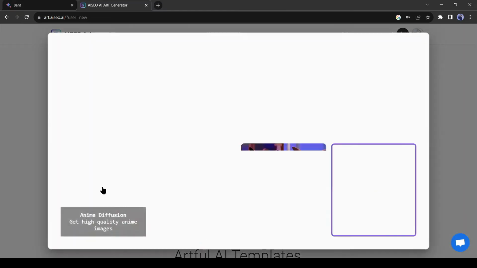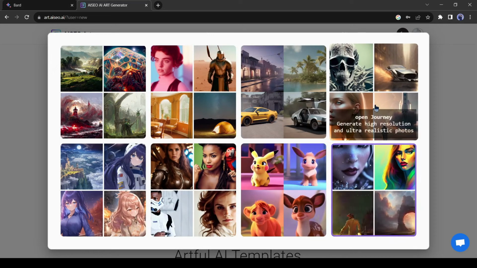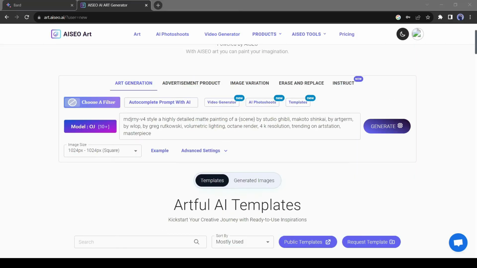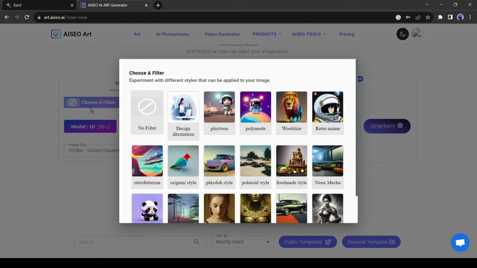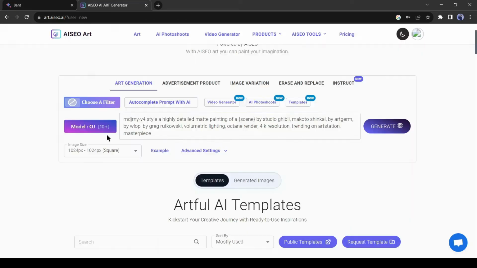Now click here to select a model. You will get some art generator models here. Select one as per your need. For example, I want to generate ultra-realistic art, so I am selecting the Open Journey model. After selecting the model, you can add a filter. To do this, click on Choose a Filter and then select your desired filter. I won't use any filter at this time.